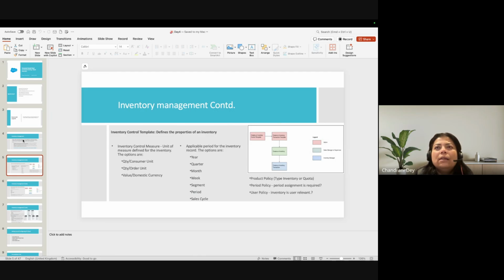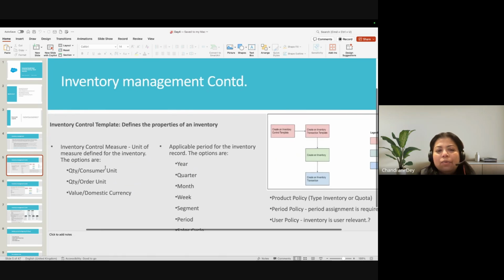So if you see the CG Cloud, it has a lot of templates that it follows. And when I talk about templates, those are blueprints, like some kind of control you have on the entire record. Even inventory management has the same kind of controlling system. So it has an inventory control template, which has a definition of how an inventory should behave. In the inventory control template, you have a few very important fields, like inventory control measure, which is a unit of measure defined for the inventory.